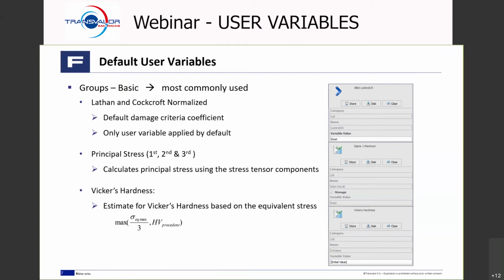This variable is the only one applied by default in most templates. So you will see it if you go to the user variables in most simulations, okay? You don't need to use it unless you want to apply a trimming or shearing operation. So feel free to remove it if you are not interested in removing elements. And this is how it looks.